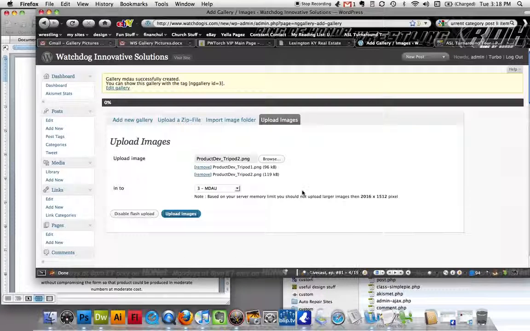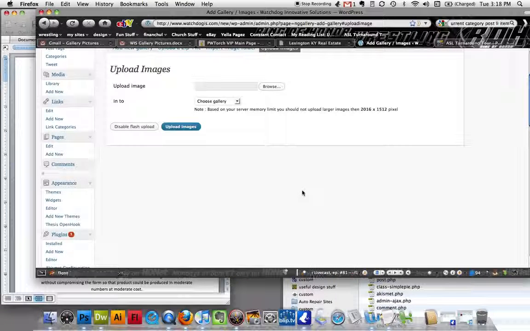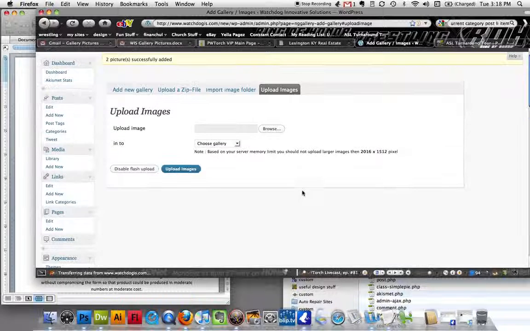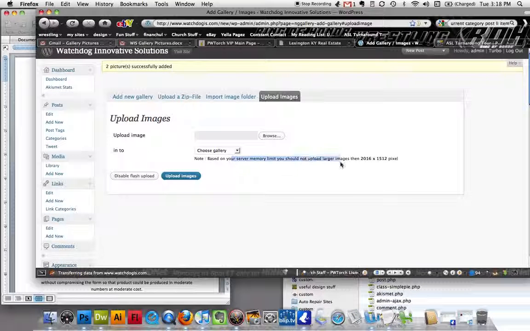Quick note there, some of the photos you guys sent me were kind of large. For our purposes, I've been resizing them down to about 600 pixels wide, and as you can see, those pictures were successfully added. But as you can see there, based on your server memory limit, you can't upload images larger than 2016 by 1512. But I got them to a pretty manageable size, just for displaying correctly on the site.